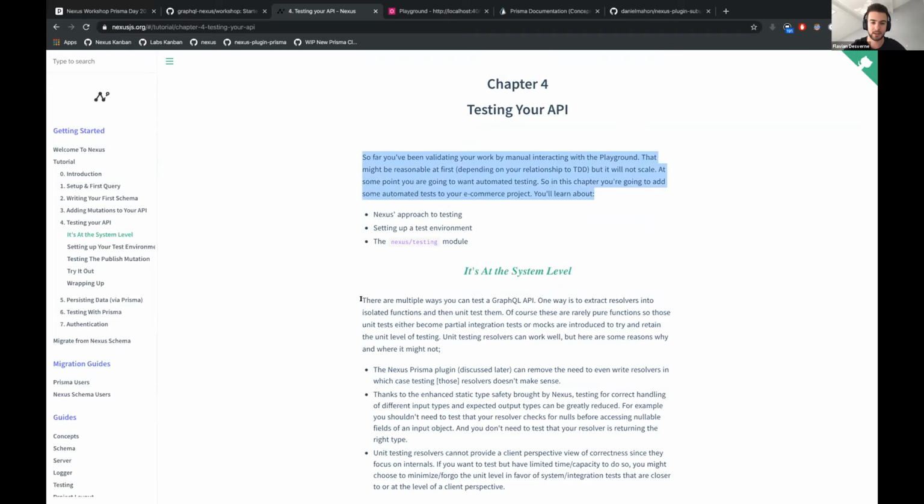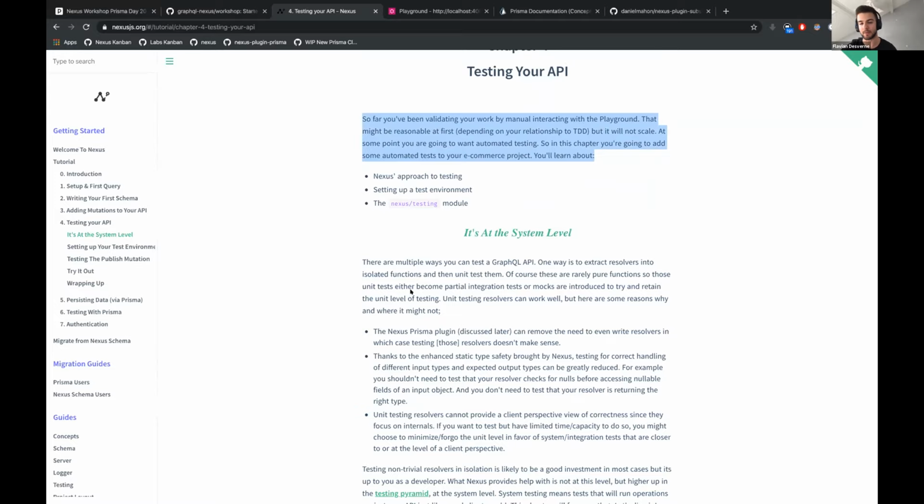So the way we think of testing with Nexus, at least in ways that we can help you, is at the level of what we call system tests. So system tests are very high level tests that only test your GraphQL API from the point of view of the user. So instead of unit testing some business logic, what we'll do is really just send queries to our API and ensure that the result is the one that we expect. So let's go ahead and see how that works and how that helps us actually test our API.